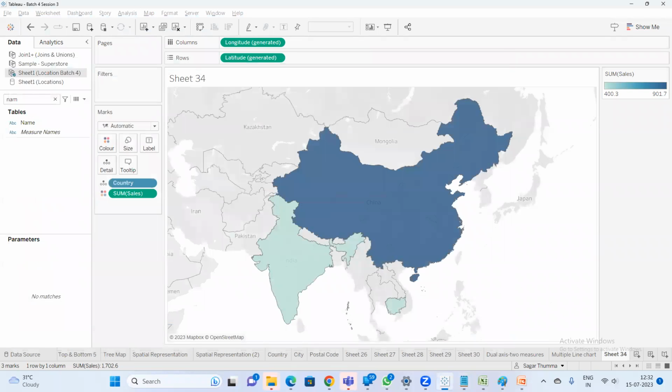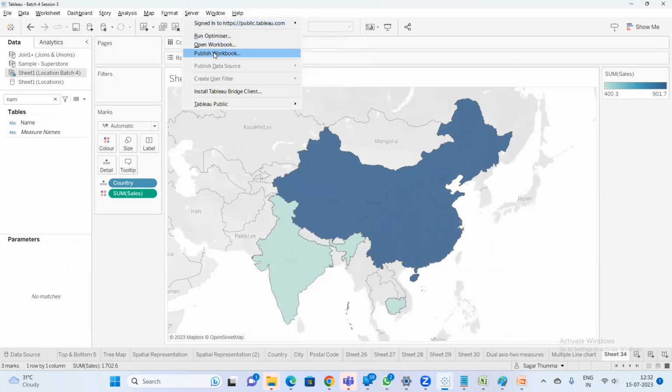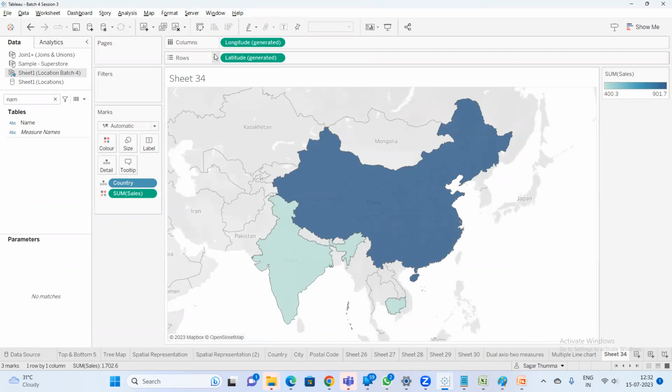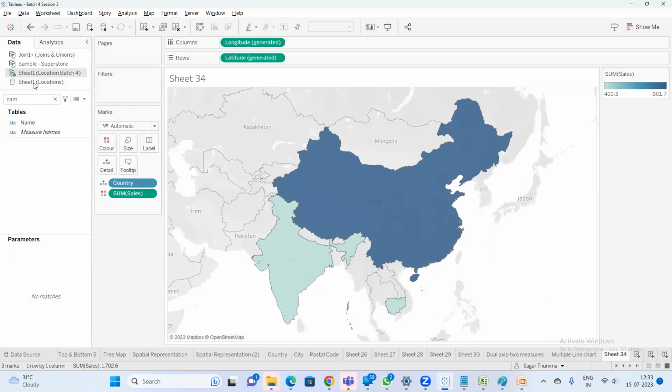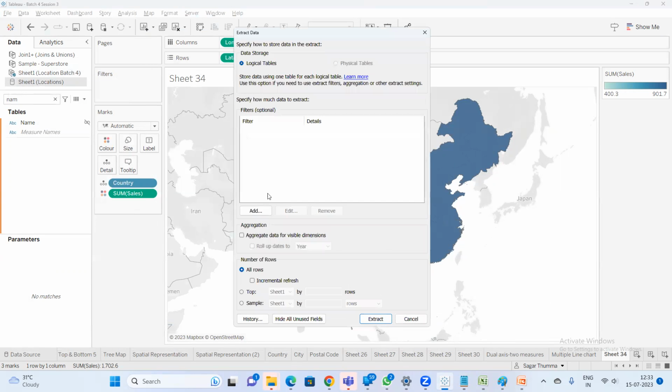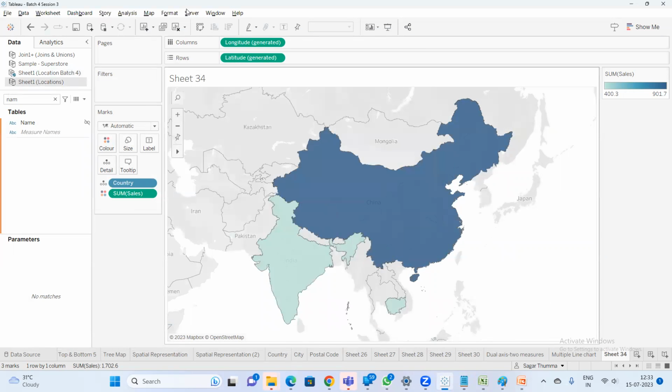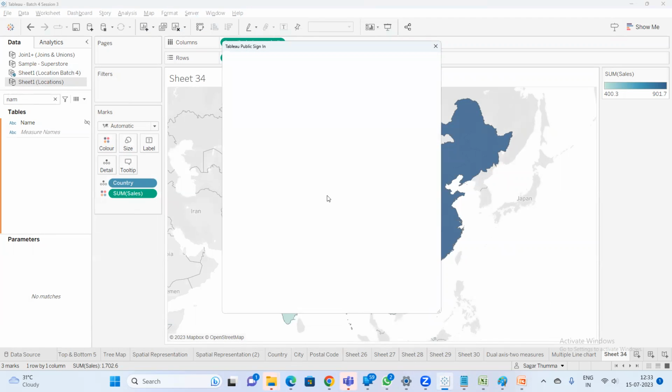If you want to share any file with anybody without publishing, that is the process. But usually, we publish it to Tableau Public. If I publish it to Tableau Public, it is erroring out because there is one connection which is a live connection. I just need to convert it to an extract and publish it to this server. So let me just sign in.